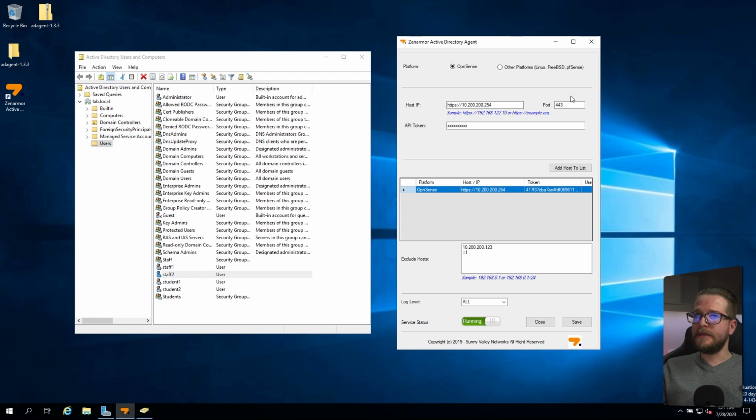While we're in this menu, I just want to talk about the excluded hosts. Basically, these are just any hosts on your domain that you don't want to feed information into Zenarmor. So you can just include them over here. And then your log level, I've just left mine as all, but you can adjust this accordingly, how you would like this Active Directory agent to log information. And then you'll see you just simply need to slide the service status over to running like mine is, and you click save, and then your Active Directory will start feeding information to Zenarmor about your users and your groups and so on.